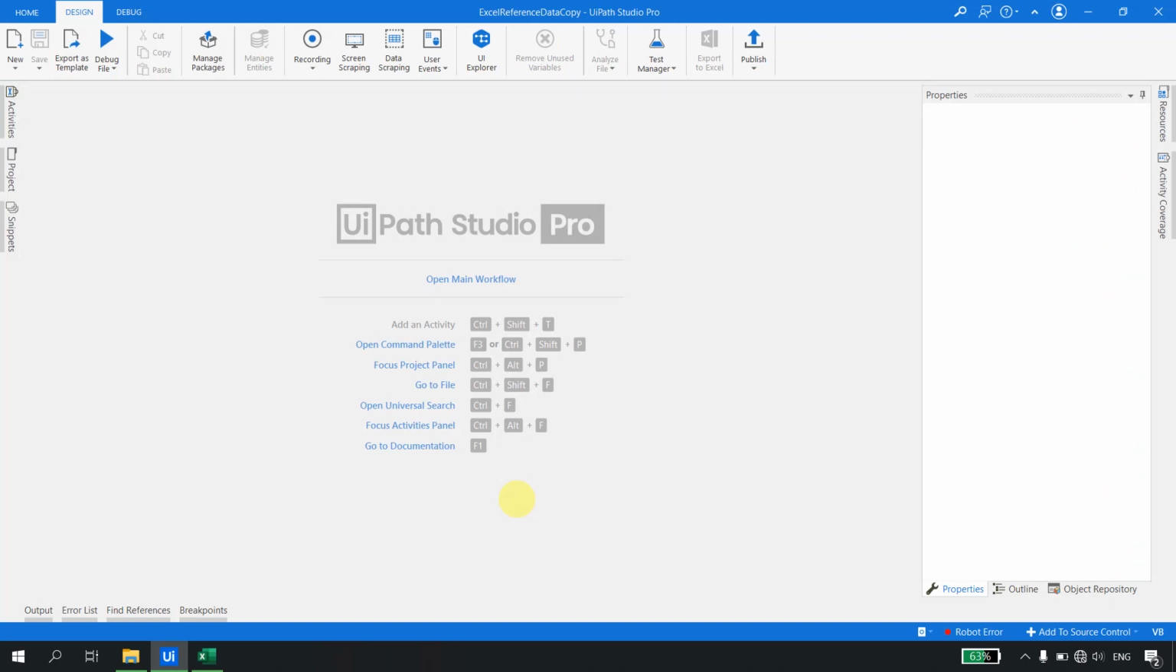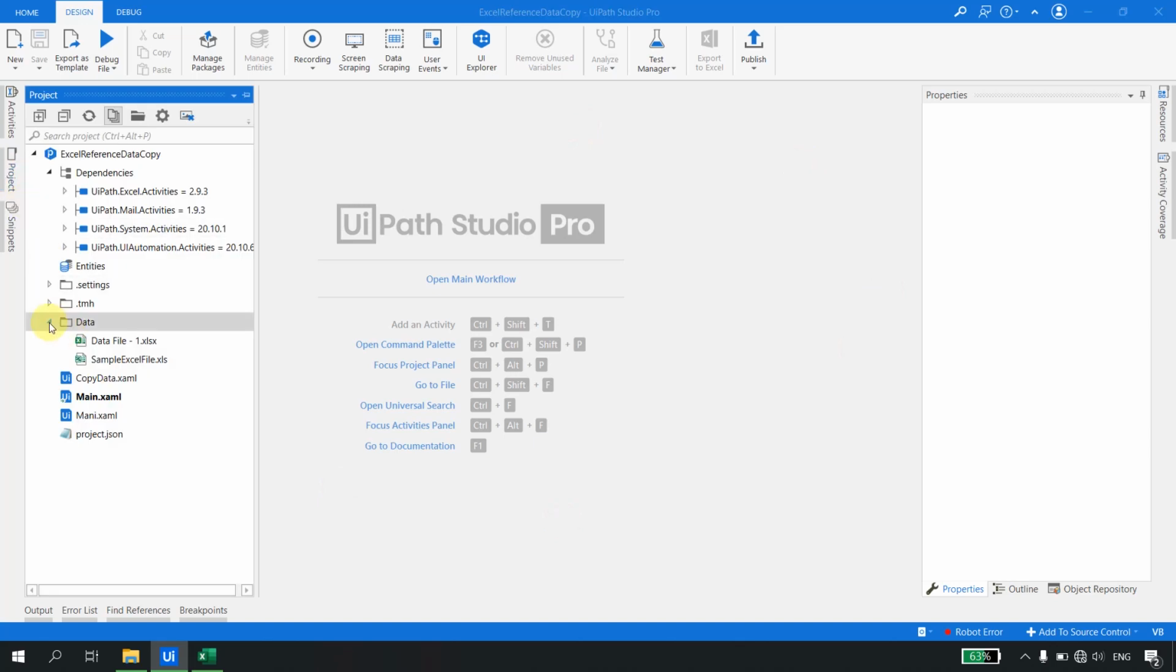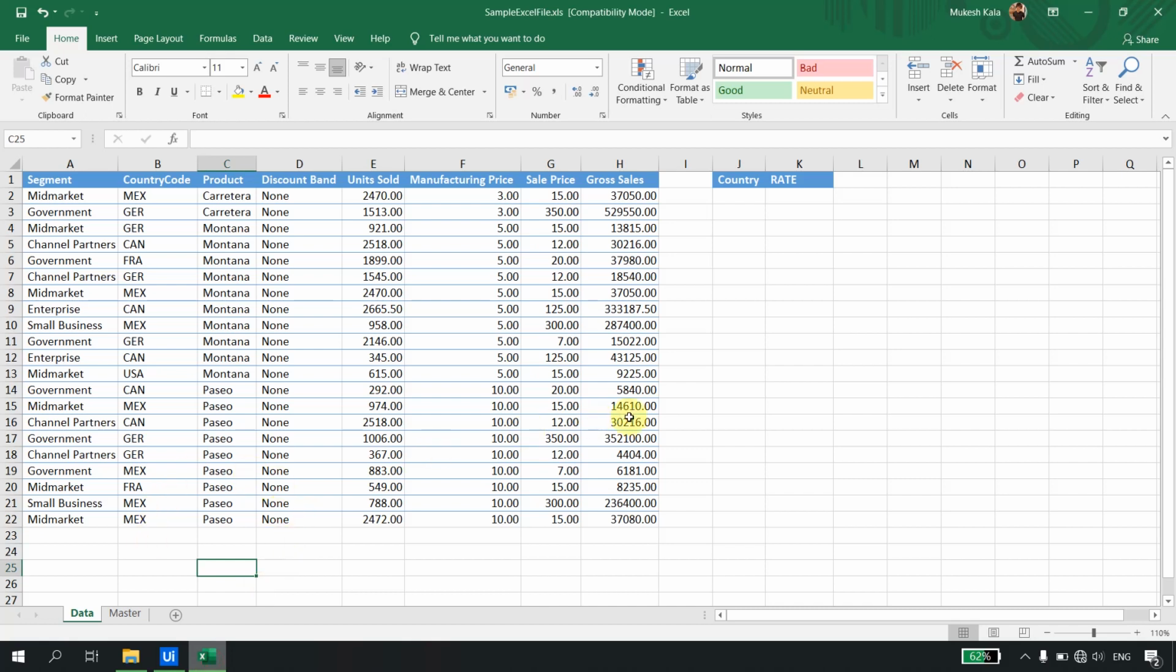To start with the automation, let's first see what we are trying to accomplish. I'm in my UiPath Studio. In the project folder, I have a folder called data, and inside it I have kept an Excel file called the sample Excel file. This is the file we are going to refer to in the automation. It has two sheets. The first one is called the data sheet and the next is called the master sheet.